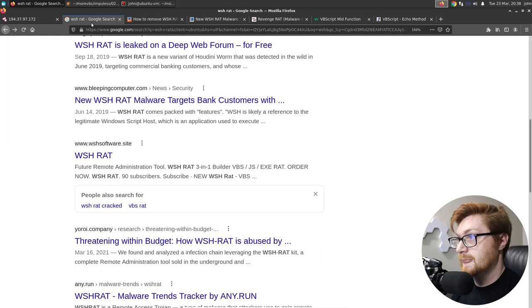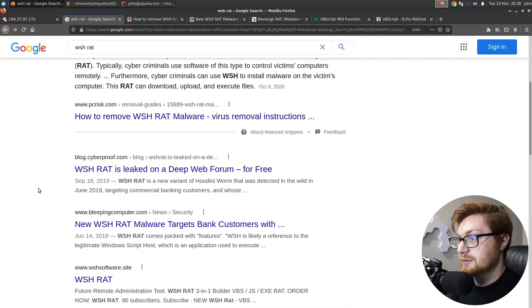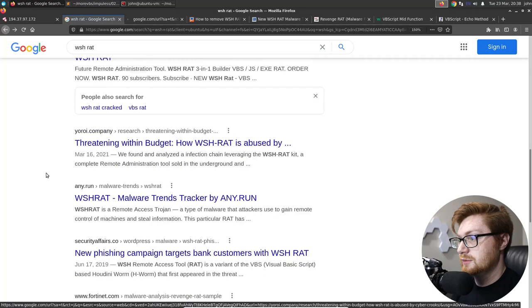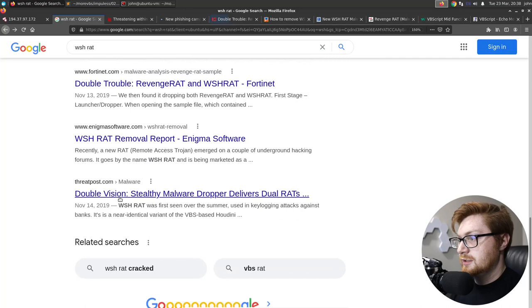Let's keep Googling around on WSHrat. Wait. Yori, AnyRat, Security Affairs, Fortinet, again. Threat Post. These are the same, I think. These are pretty close to the same things that we saw earlier.